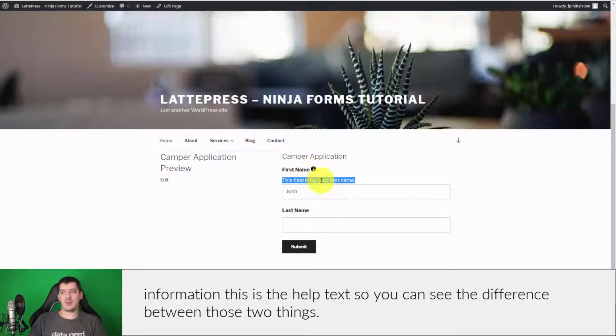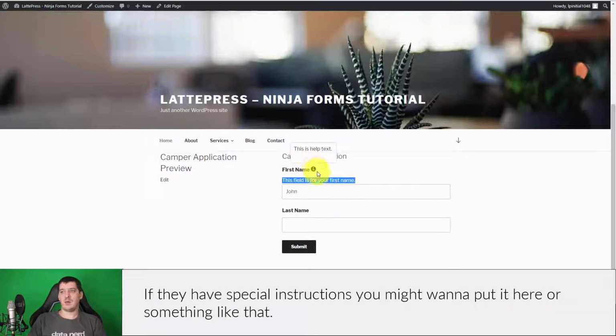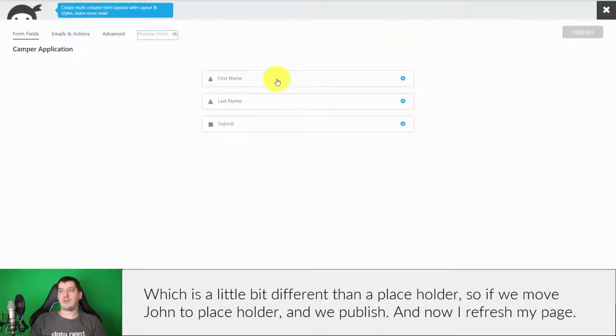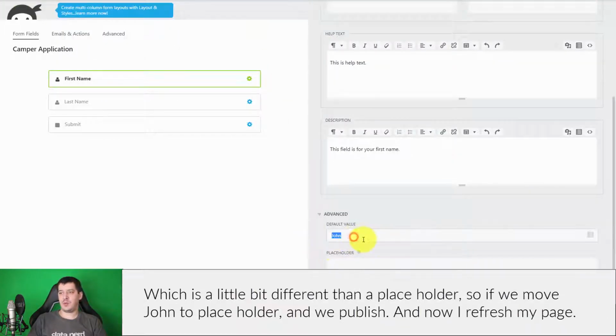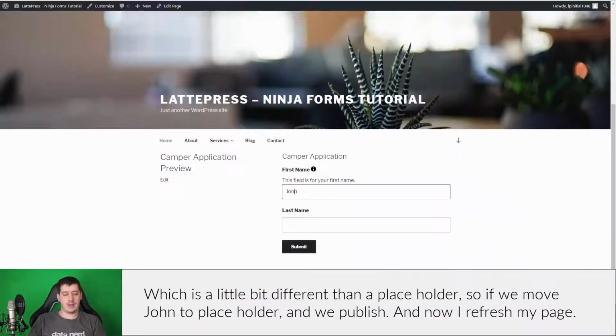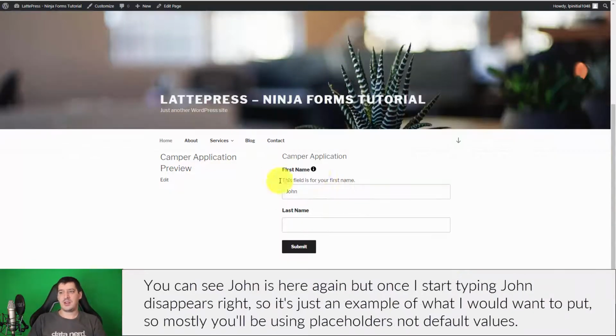So you can see the difference between those two things, right? If they have some special instructions, you might want to put it here. And we can see that John, if I start typing, you can see that I'm typing within the word. So if I don't touch this field, John is going to be submitted as my first name, which is a little bit different than a placeholder. So if we move John to placeholder and we publish, if I refresh my page, you can see John is here again, but once I start typing, John disappears, right? So it's just an example of what I would want to put. So mostly you'll be using placeholders, not default values.